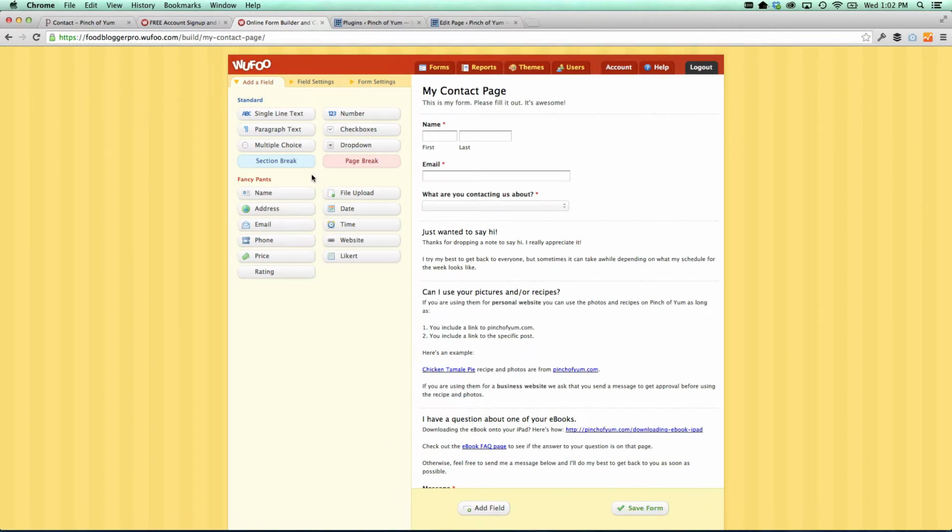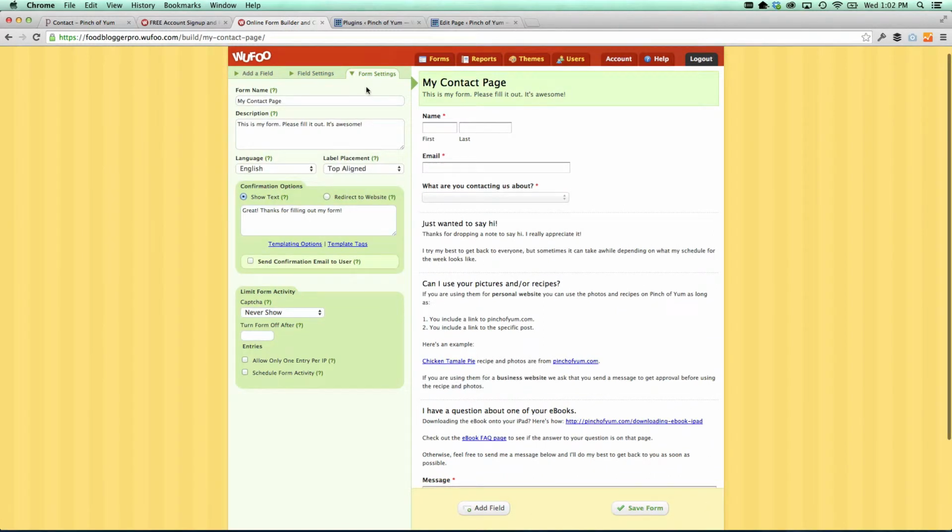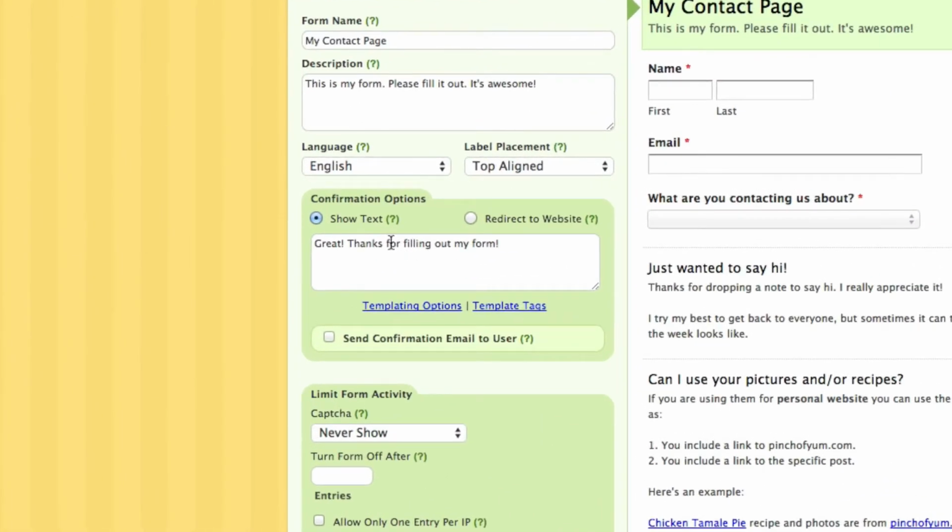I'm going to edit this again. And under Form Settings, I can do a couple different things here that I think are important to fill out. So if you want to show custom text after they're done filling out the form, you can go ahead and do that. Or you can just redirect them to a certain website. So let's say that maybe you would want to say, great, thanks for filling out my form. You can check out my recipes now. That's not the best way to say that, but you get the idea.